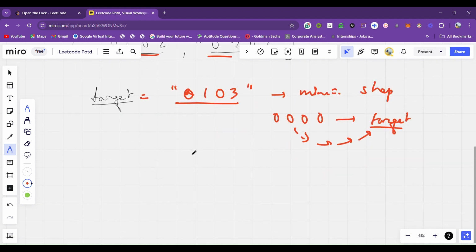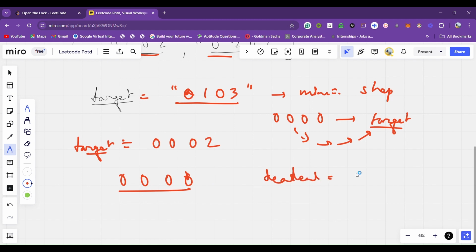Okay, so for example, the target string is 002, and initially the lock is in this particular state, and the dead end list basically consists of 2 strings, that is 001 and 0101.